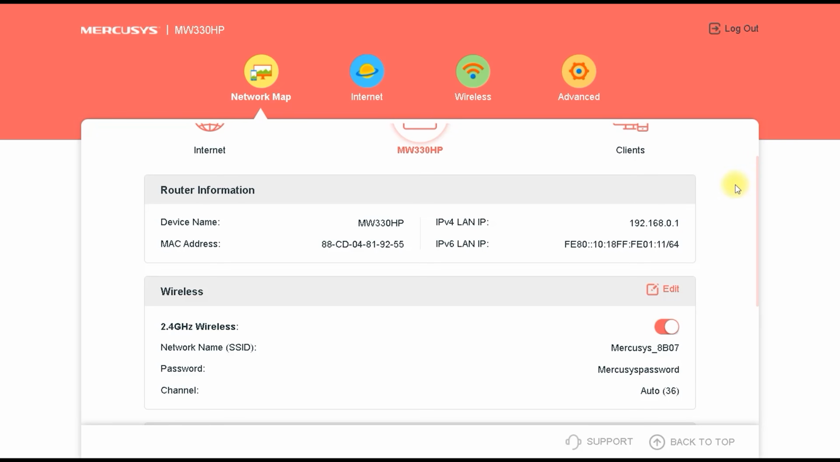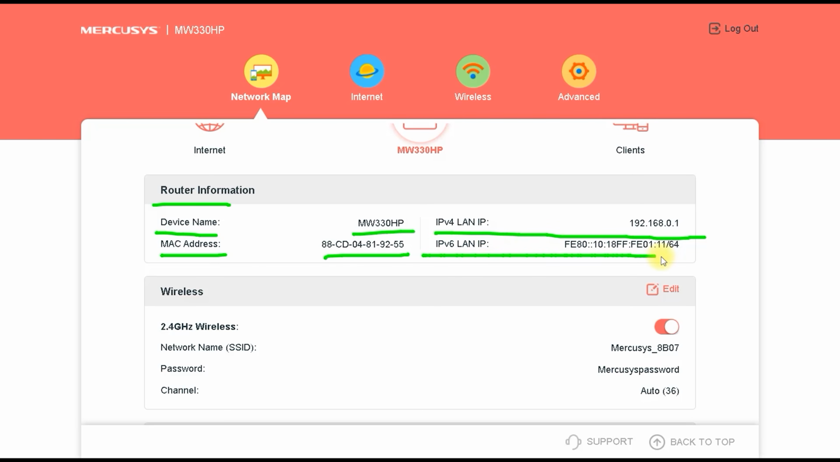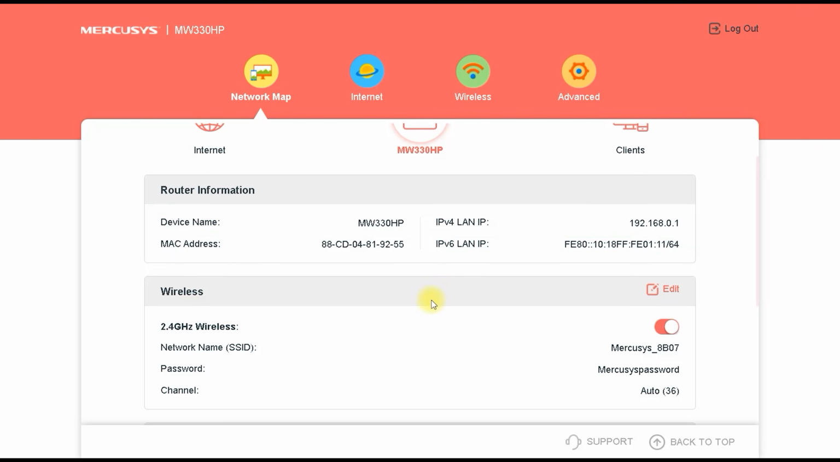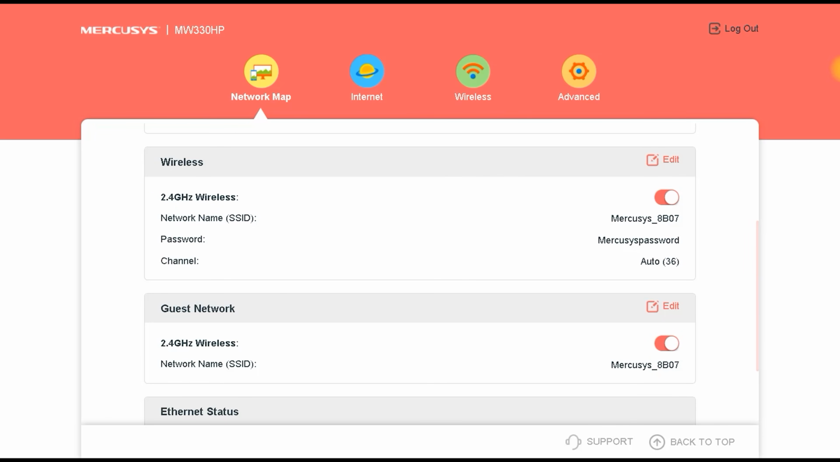Under the router information section, the first thing you'll see is the device name, which shows the current name of your router. Next to that, you'll find the MAC address, followed by the IPv4 LAN IP address, and then the IPv6 address. Below that, there's a section called Wireless, where you can view details about your 2.4 GHz Wi-Fi network, including the network name, SSID, password, and channel information.